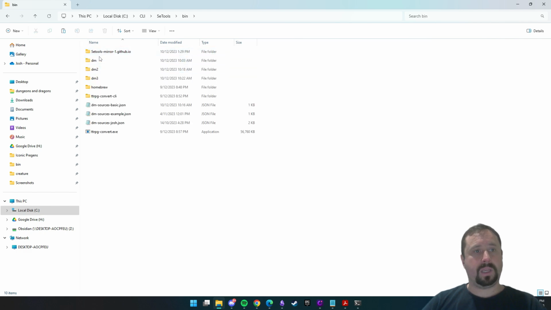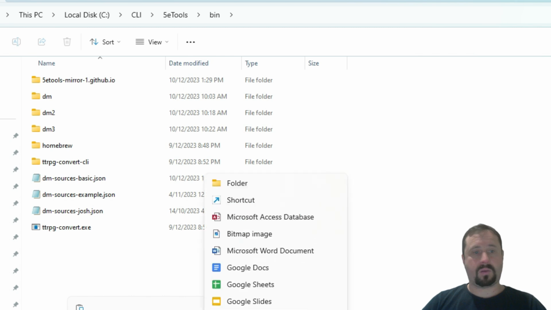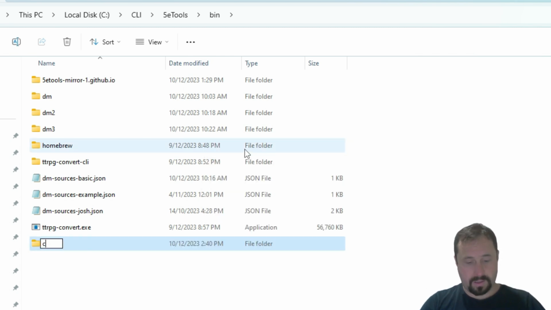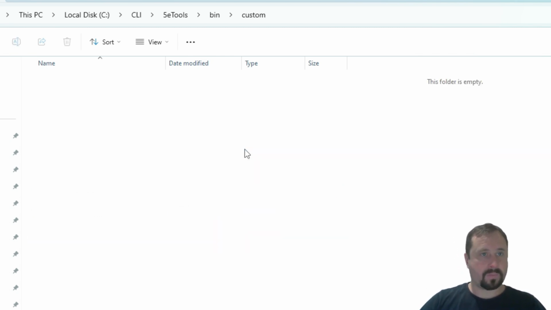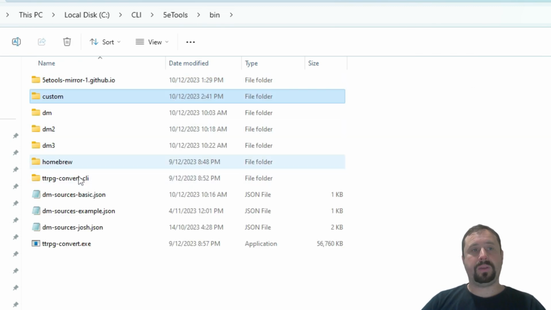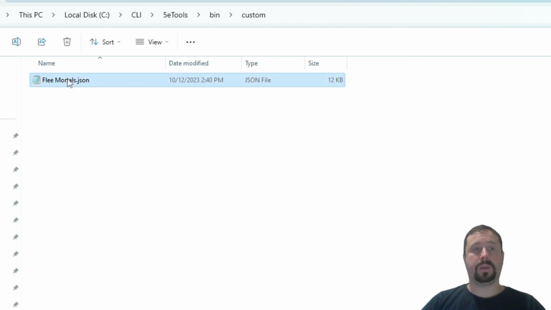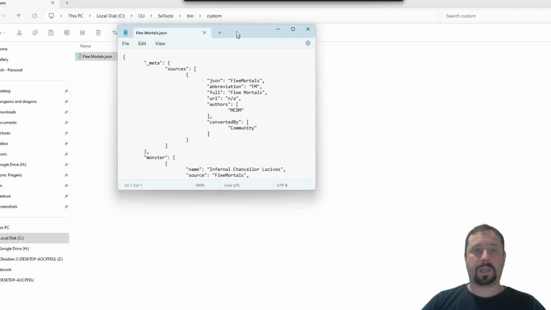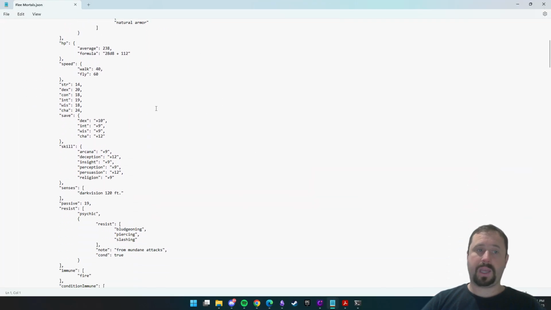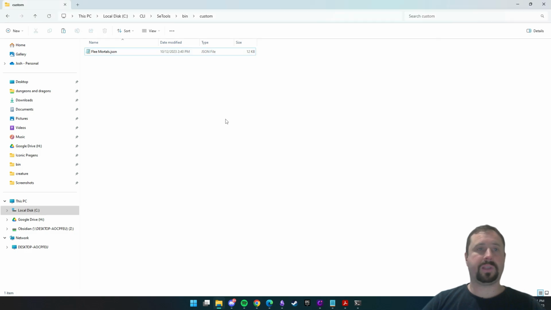We're going to come in here to, we could probably put it in our own folder, maybe, custom, and then paste it into here. Alright, so we're in the bin folder, we've created a custom folder, and we're now in here with the flea.models.json. If we just double click that quickly and have a look, we can see we now have structured JSON content. Alright, so just like we had previously.